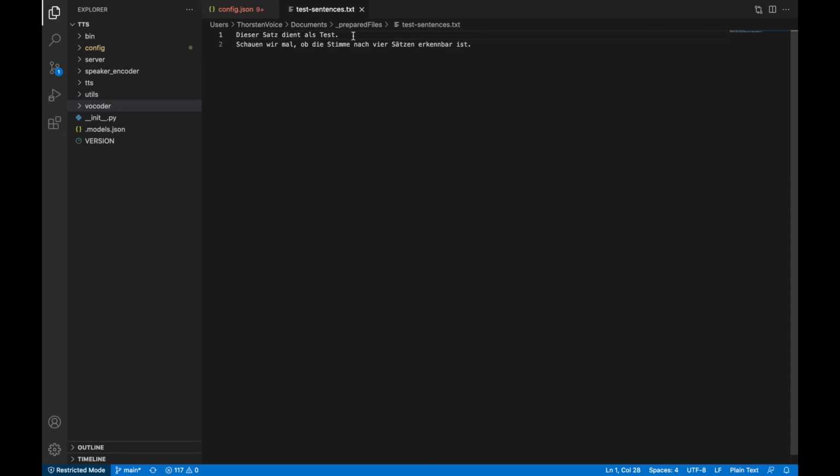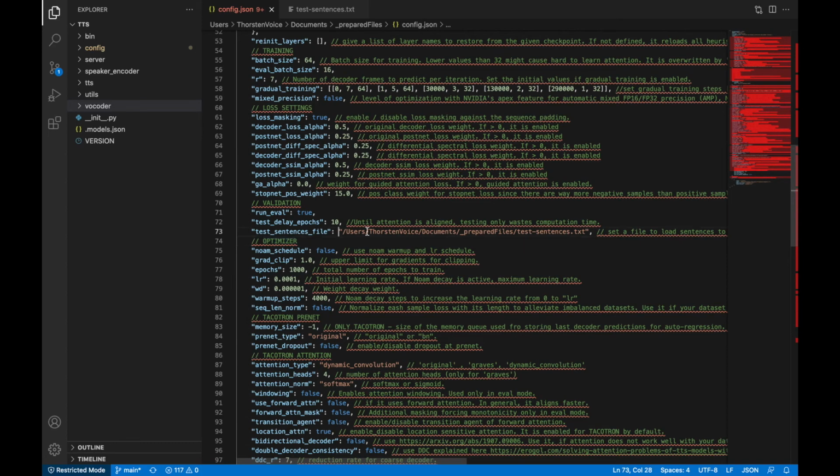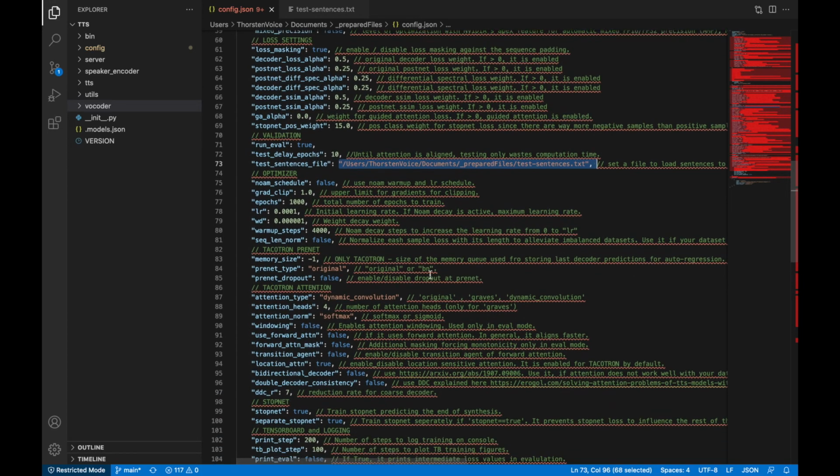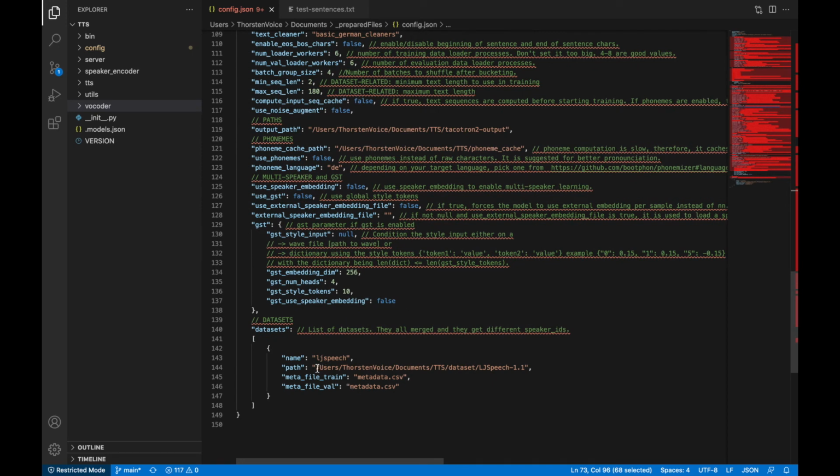I can recommend taking sentences here with different characters or special characters or whatever might be interesting for your language. So this is the plain test sentence txt, which is entered in this parameter. And last but not least, we have a link to our dataset. And the name here, LJSpeech, tells Coqui TTS about the metadata and its structure. So this is the config.json file.